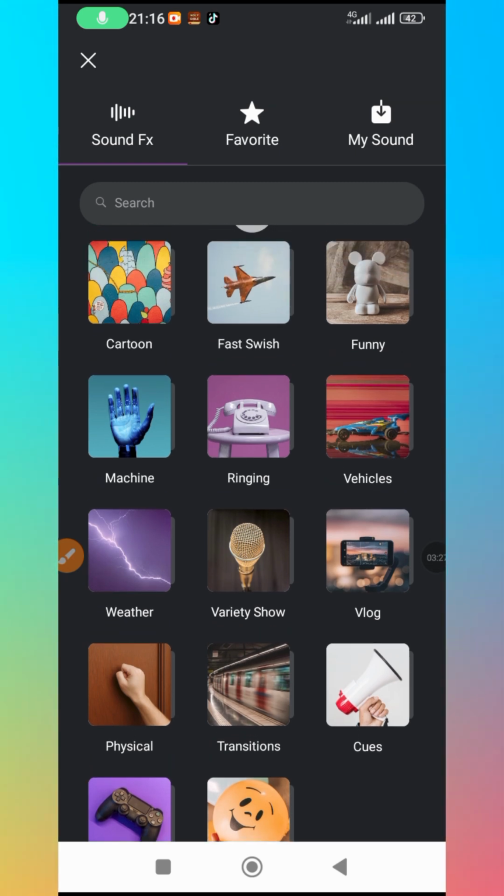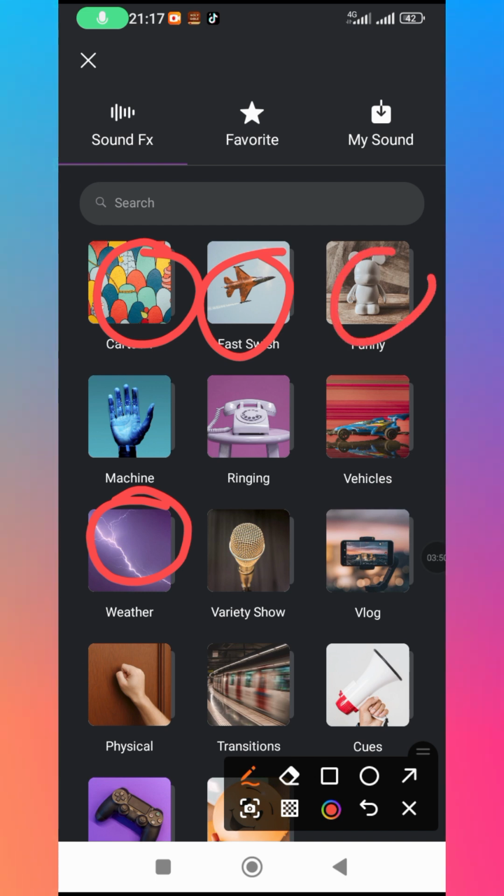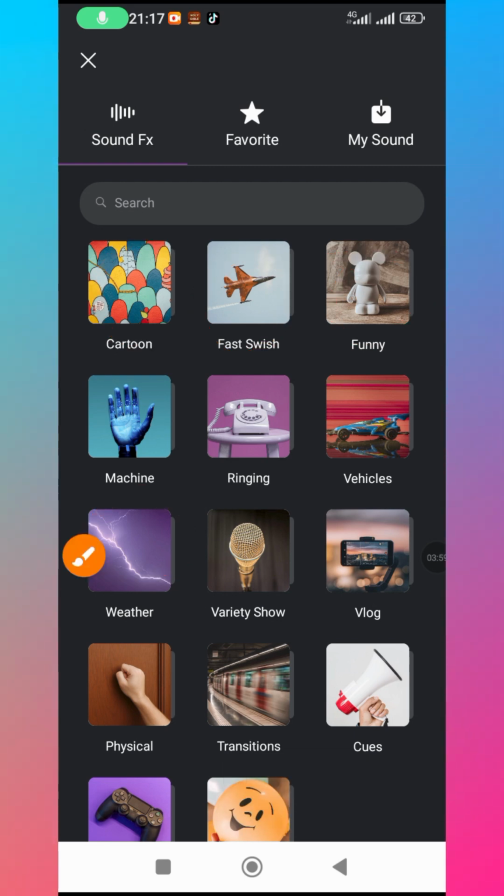They have this effect, and if you click one, for example I'm clicking this cartoon, or this weather, you will see all that sound inside, but your data must be on to access this. You have to turn on your data so you can access this place. Or if you want this switch sound, you can click it. If you want funny sound, you can click it. Now let's just say I'm clicking the switch sound, the fast switch sound, this one.